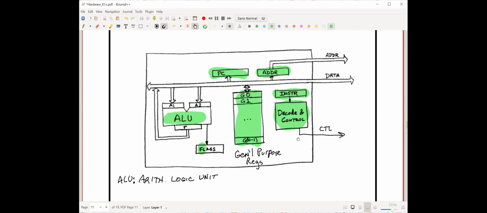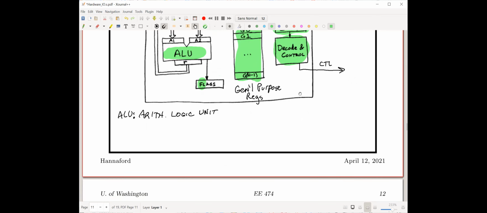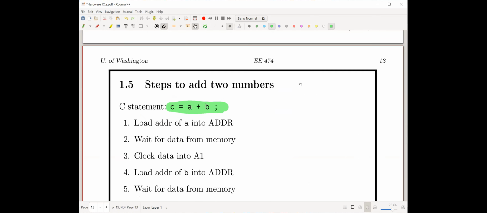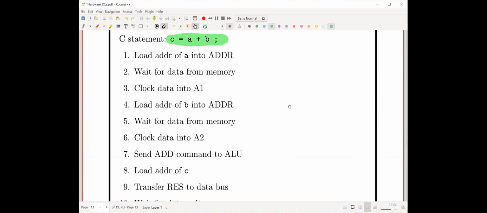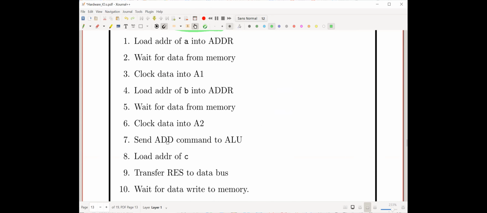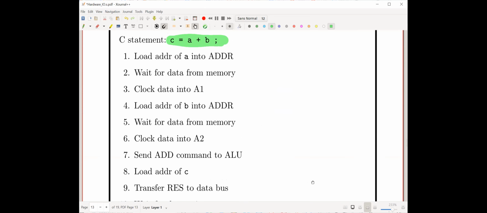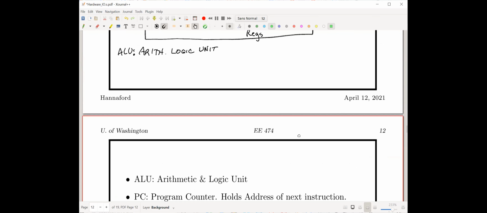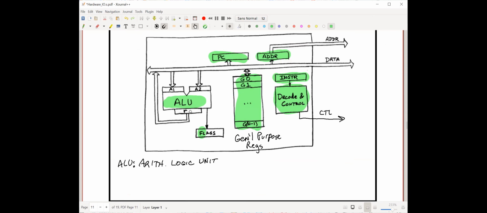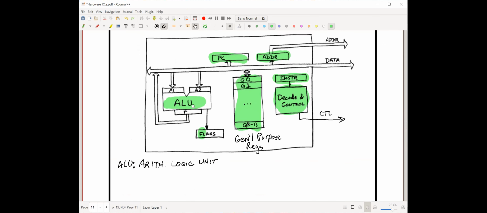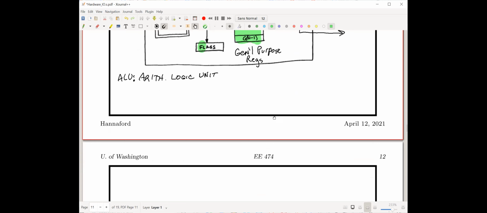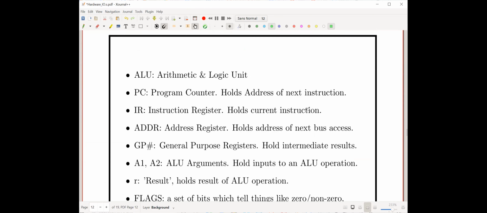And the same thing happens with that second memory location B, which goes into the second argument. And so we fetched those two pieces of data, and then we're going to send an add command to the ALU, and now we've got the result, the sum, in this little register here. And now we have to write it back out to the location C to properly execute this statement.